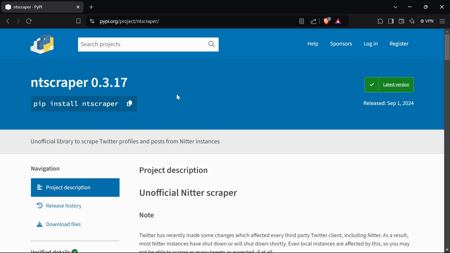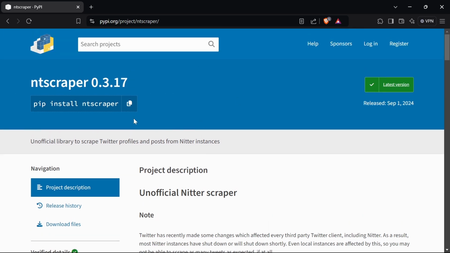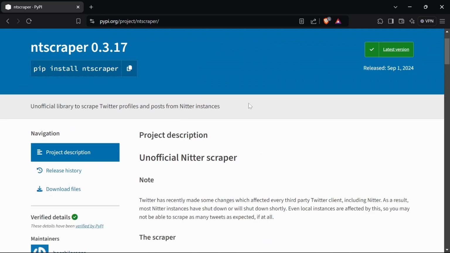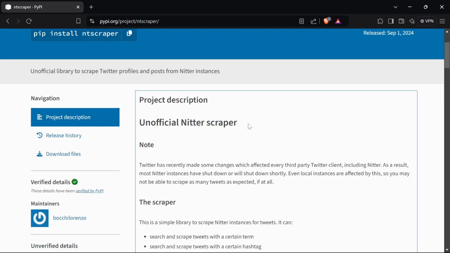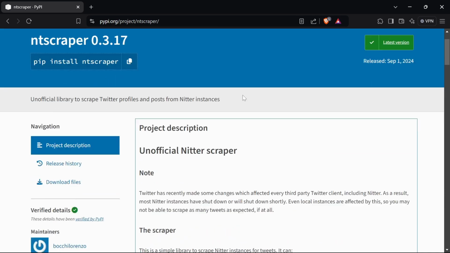Today we'll be diving into scraping tweets using the ntscraper library. After Twitter became X, it's very difficult to scrape tweets, right? And if you are using the API, you have to pay a lot of money. So for that, there is a package called ntscraper, and we can use this to easily scrape tweets from Twitter.